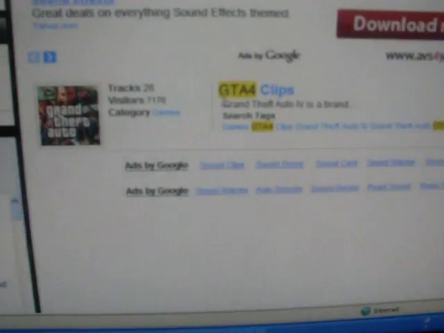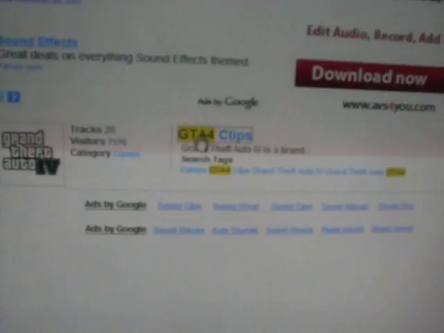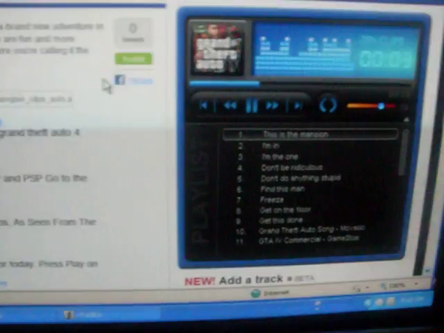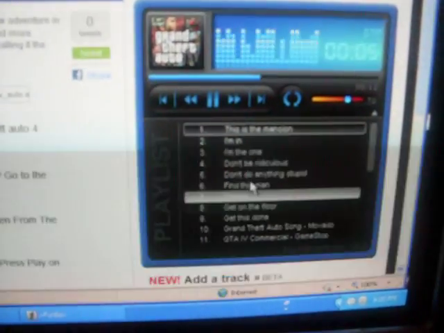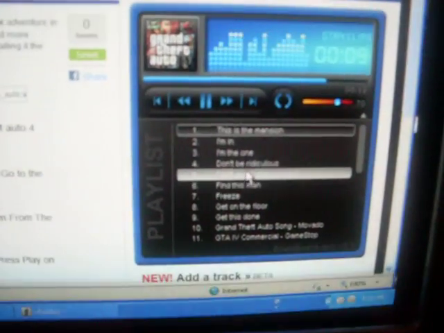I'm just going to scroll down to where I can see the clips. Here are some Grand Theft Auto 4 clips. Wait till the page loads here. On the side, you can play the soundboards to see if you like them or not.